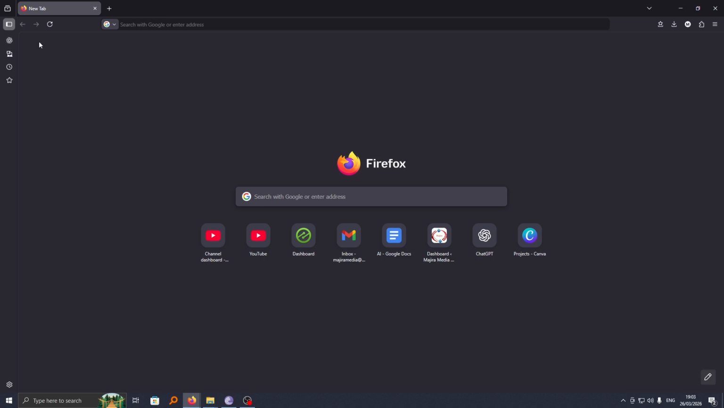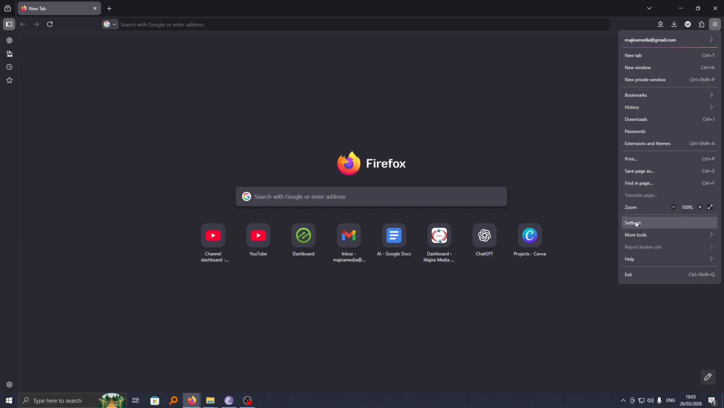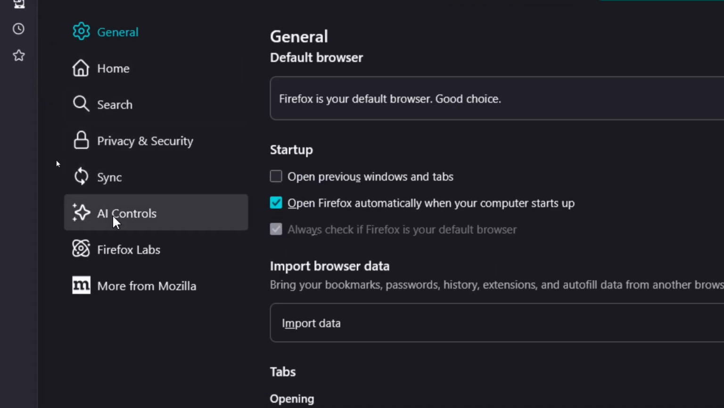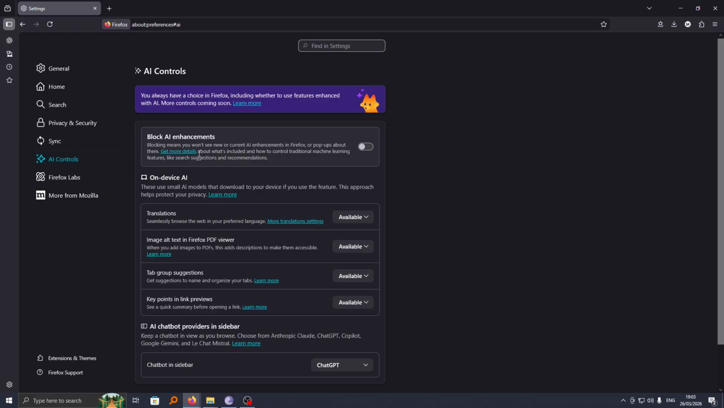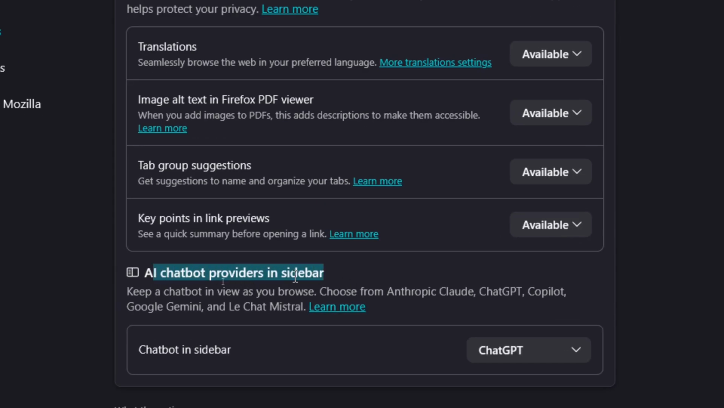So to change this, go ahead and open your Firefox browser and then go to this menu icon. From here, go to settings, and under settings, you should see a sidebar here. Go ahead and choose AI controls. Under AI controls, scroll down until you see AI chatbot provider in sidebar.